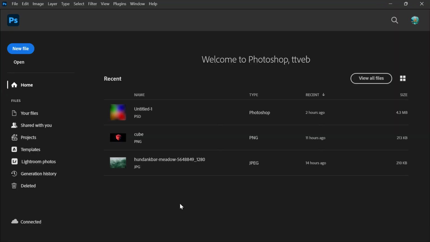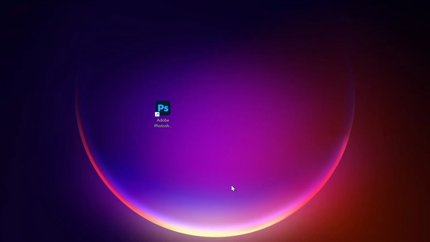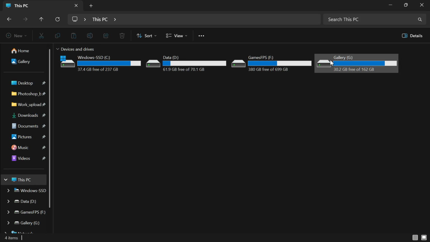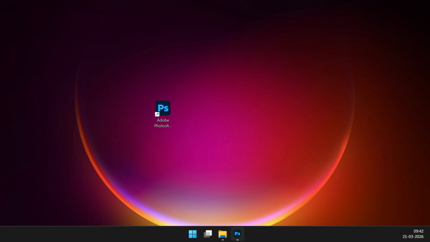Now let's move to the file itself. Sometimes the issue is not Photoshop, but the location of the file or a small read error. To test that, copy the file to a different location before opening it. A simple option is your desktop, or you can move it to another drive like D or E. This can help if the original folder path is causing problems, or if there are bad sectors on the storage drive. Once the file is copied, try opening the new version from its new location. If it opens there, then you know the original location was part of the issue.